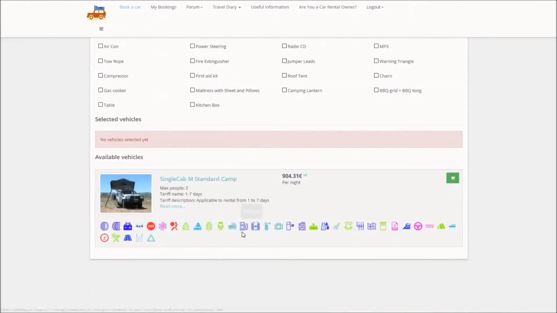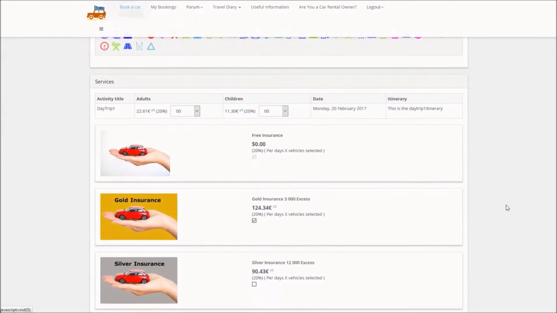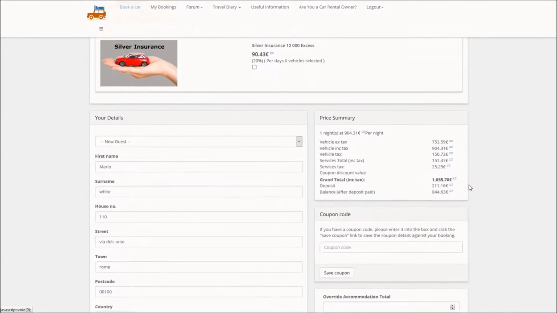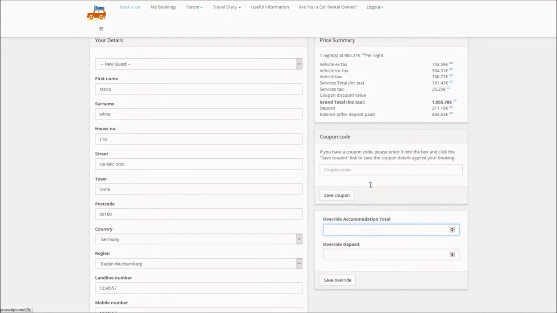Okay, let's assume we don't want to change the dates. We confirm the same car as above. We put back the day trip for one person. Extras are fine as they are. Okay, so we want to keep the same value for the accommodation. We don't want to override it.